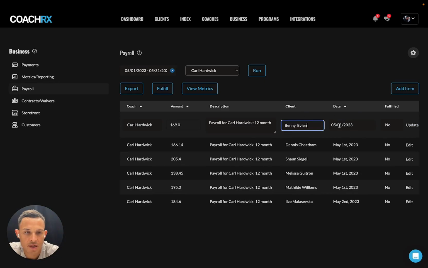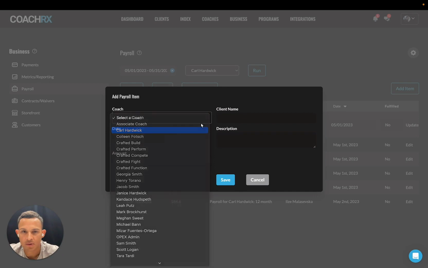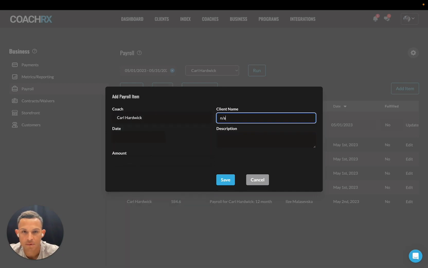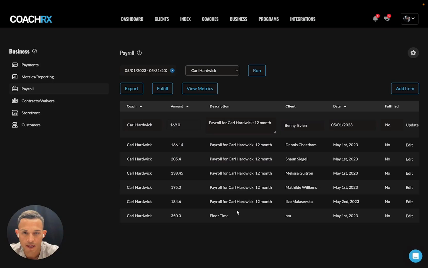Okay, so I can change the client, I can change the date, I can change the amount owed, I can change anything here. But me changing this doesn't change any of the Stripe data, it just changes the data that sits inside of payroll. I can also add an item. So let's say I wanted to add an item for myself, no client. That was on May 1st. I did floor time, and I'm owed $350 for floor time. I can add that, and then you'll notice that it shows that I'm owed $350 for floor time as well.